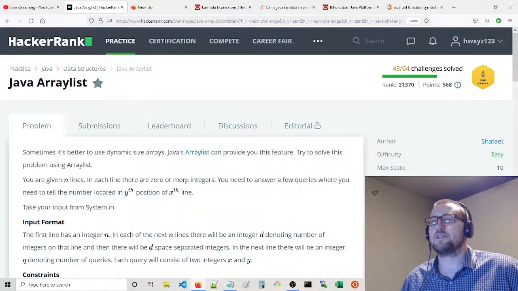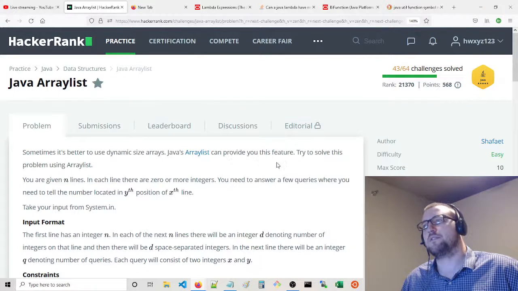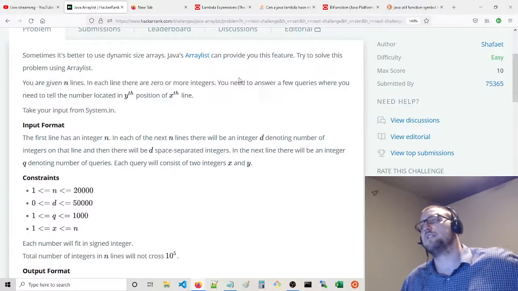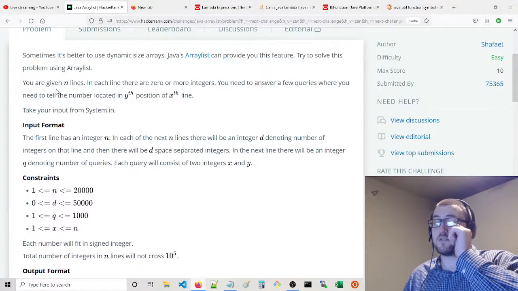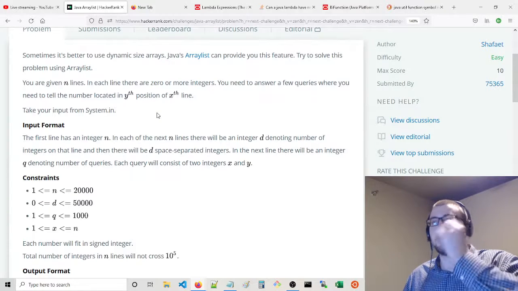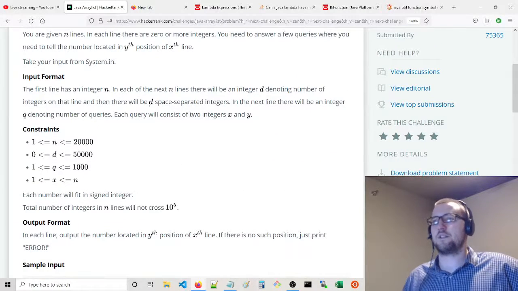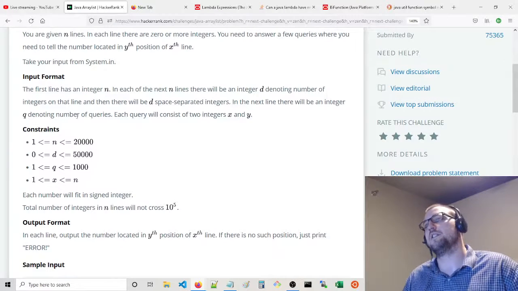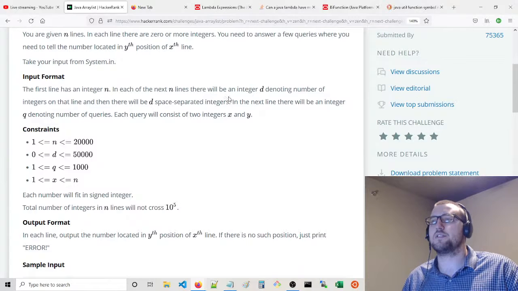Better to use dynamic size arrays. Java's ArrayList can provide you this feature. Try to solve this problem using ArrayList. You're given n lines. In each line there are 0 or more integers. You need to answer a few queries where you need to tell the number located in the yth position of the xth line. Take your input from System.in. First line has an integer n. In each of the next n lines there will be an integer d denoting the number of integers on the line, and there will be d space separated integers in the next line. There will be an integer q denoting number of queries. Each query will consist of 2.